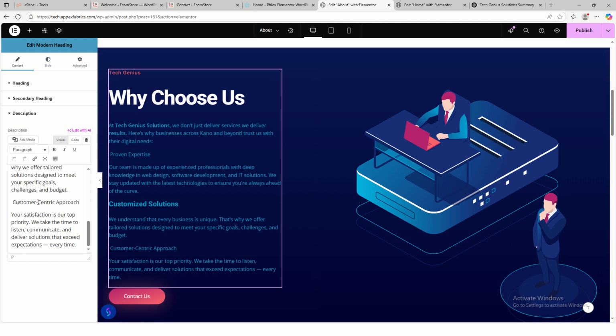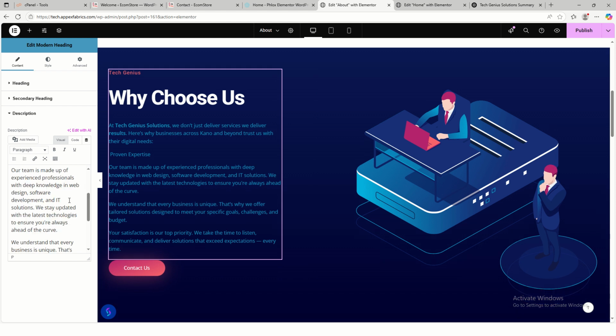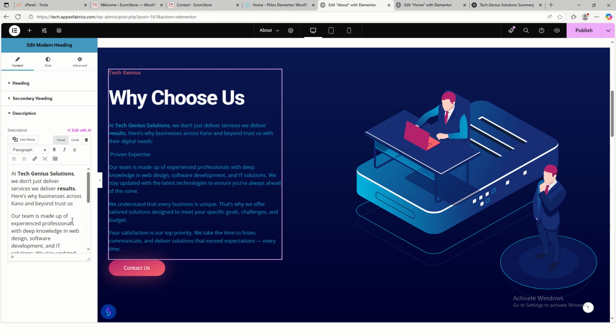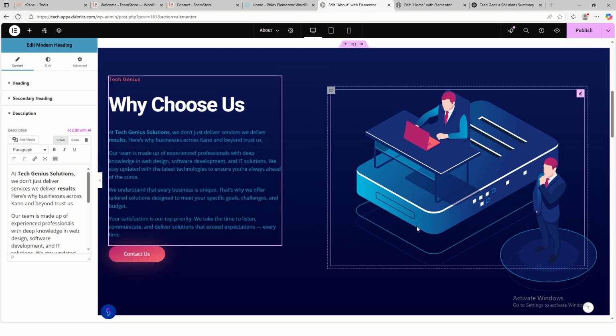Or we can even remove all these headings. I'll remove all these headings. All this. Yes, I think it's better this way.